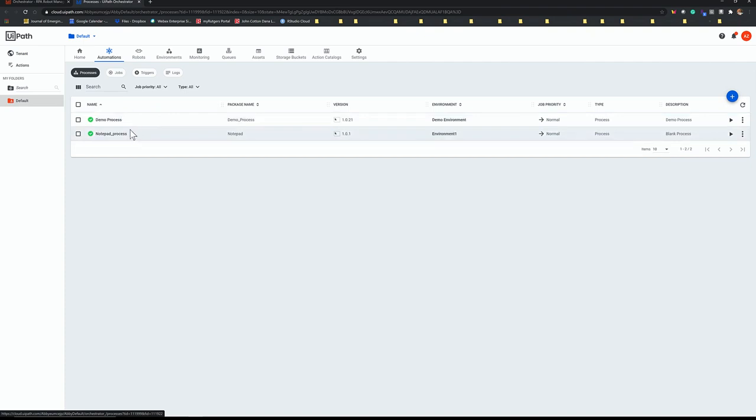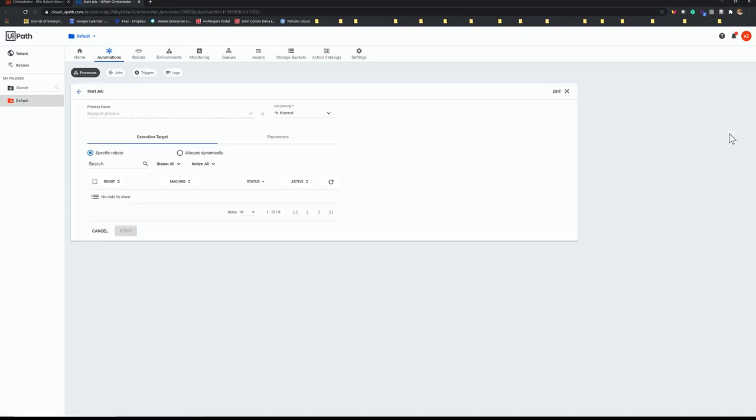So let's first use the Start a Job button from the Processes section. Let's click on this Start a Job. And here you can see that the Start button is not clickable. This is because when we created the robots in the earlier video, we set the type of the robot as Studio.